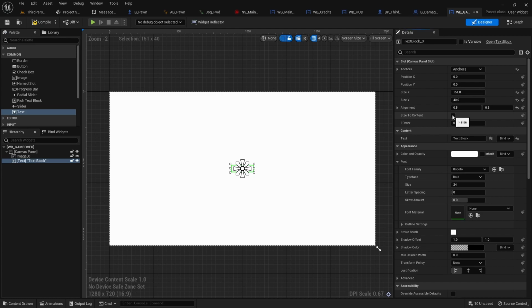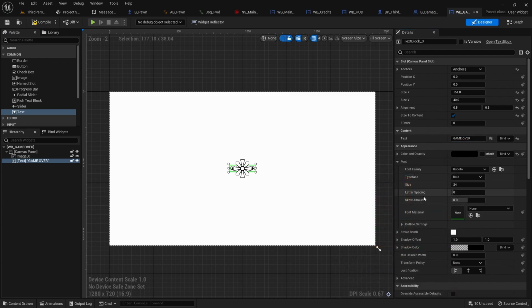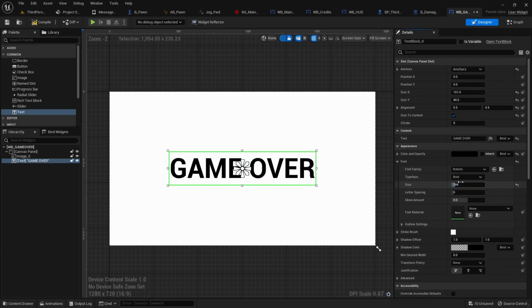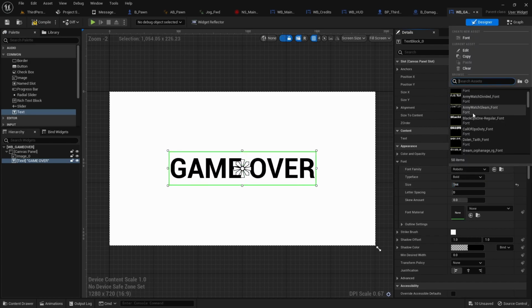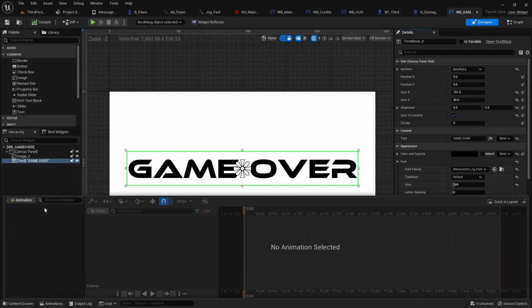I'm then going to size to content. I'm going to title it Game Over, and give it a color of black. I'll size it up, and we're going to change it to match our other font type. Very basic game over design, but it's going to do the job. Let's go ahead and add an animation to it. One last animation example. We'll do anim game over.